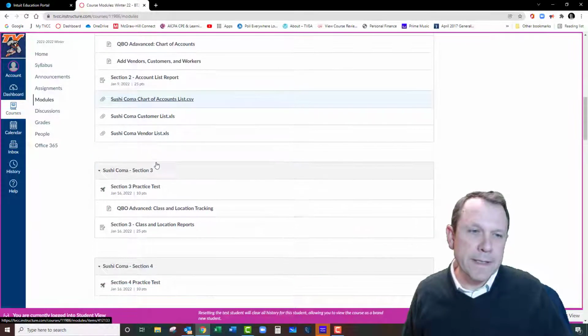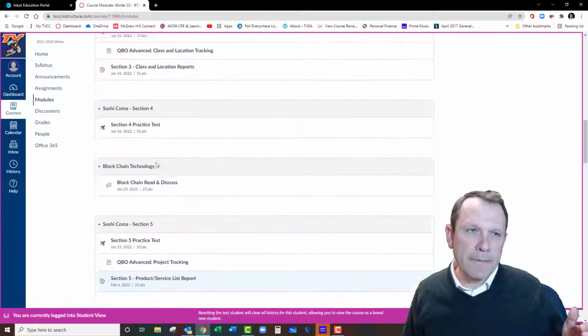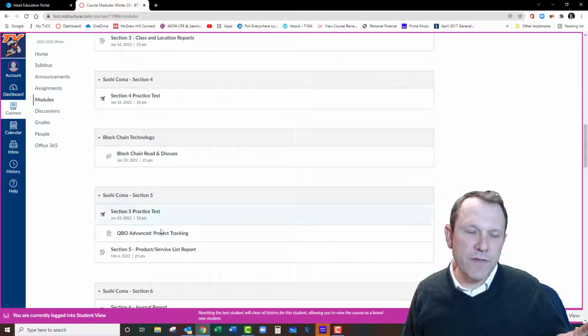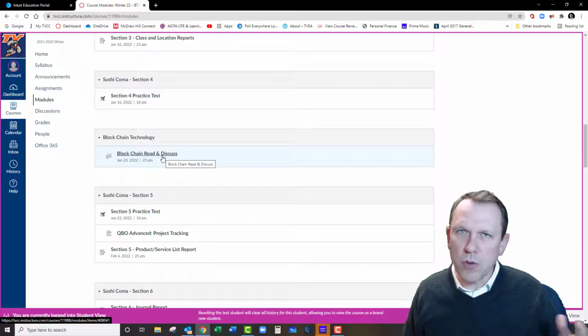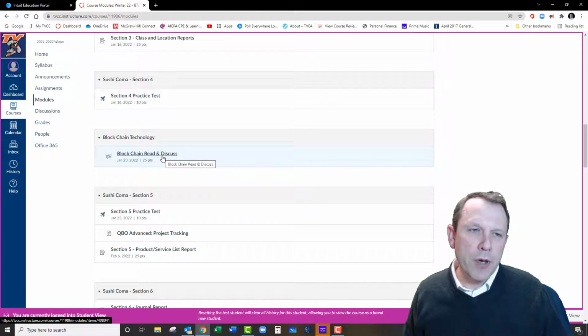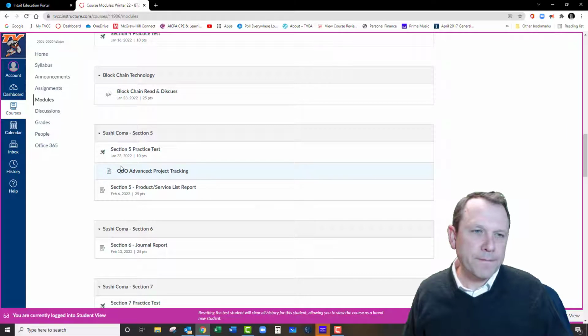Those upload files, if there are any that you have to do, are included in the section. As we go down through here, there is an assignment in between section 4 and 5. This is a discussion assignment, specifically about the topic of blockchain. This is a technology that's going to be useful for you to know as you go forward, if you ever do online accounting or technology-related accounting issues. We'll cover that around week 4 or 5.